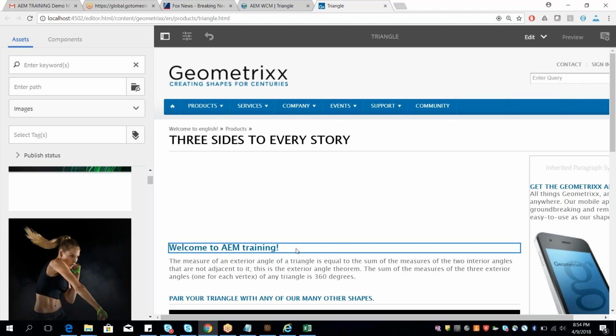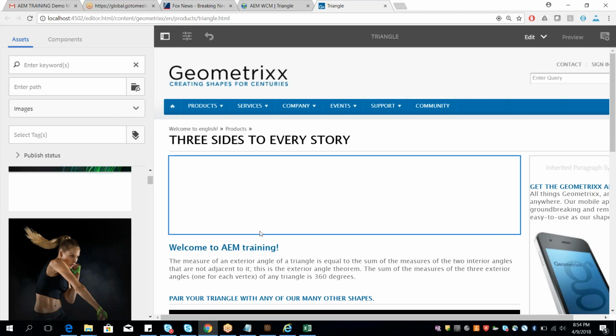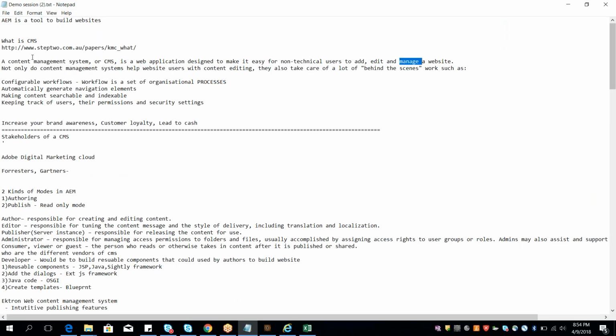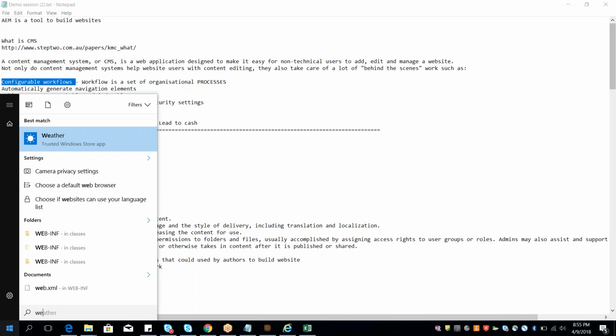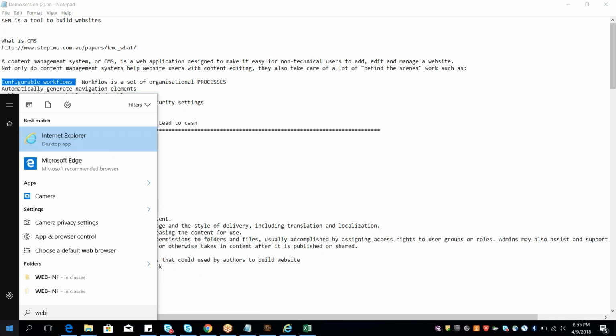So an AEM developer creates workflows. That's basically what is defined here. A CMS also enables non-technical users to add and edit content. It allows you to create configurable workflows. Now let's talk about a typical large book website.